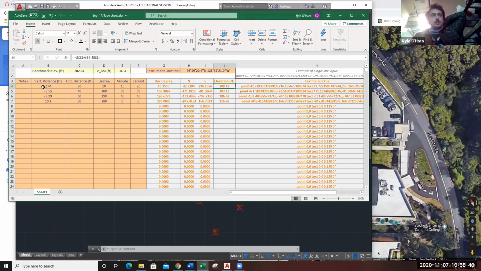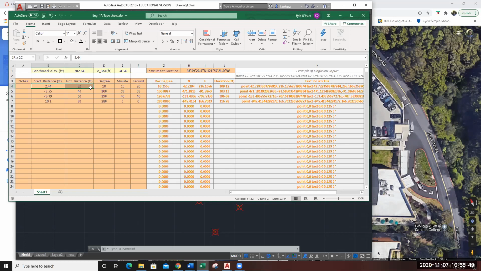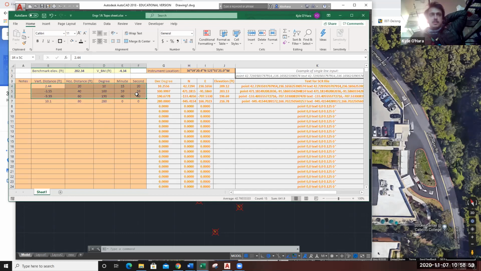equipment is going to be digital, and it's just going to spit out to you in raw format. It wouldn't come in Excel format. It'd probably come in a text file, but you could import it to Excel very easily. You're just going to be given the vertical distance, horizontal distance, and the degrees, minutes, seconds. You'll be given these 5 values. Well, maybe there's a better way.